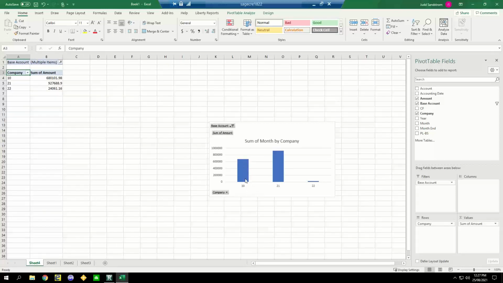So now I've got this little simple graph of income by company. You know, so that's $680,000 income for company 10 and 20. And then I might want to do a bit more slicing and dicing. I actually want to see that by year, for example.